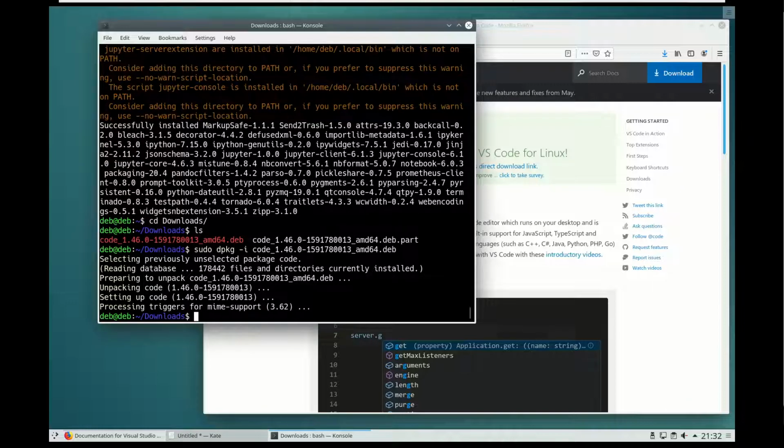That's it, it's done now. So I'm running Visual Studio. Before doing that, I need to start Jupyter Notebook. So I'm starting Jupyter Notebook.